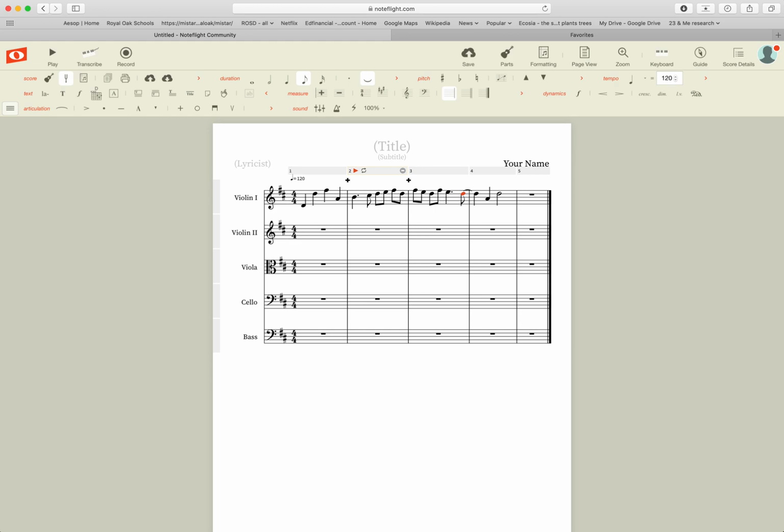Suppose you want to make something a rest. You say to yourself, well, I don't want that A there. I just want there to be a rest. How do I get rid of it? Hit the delete button, and it turns into a rest. Yay. Now we're about ready to run out of measures here.